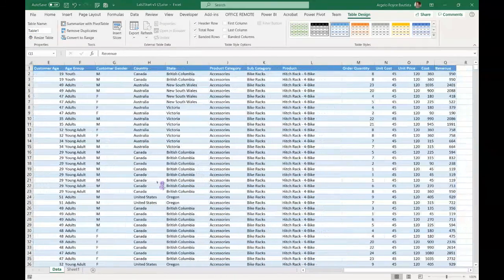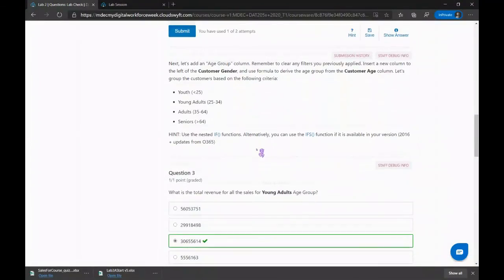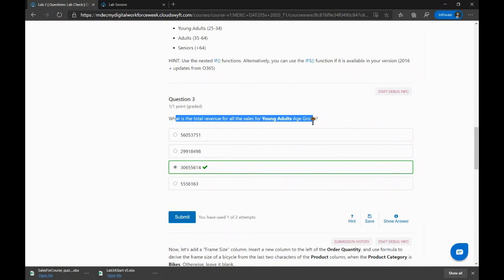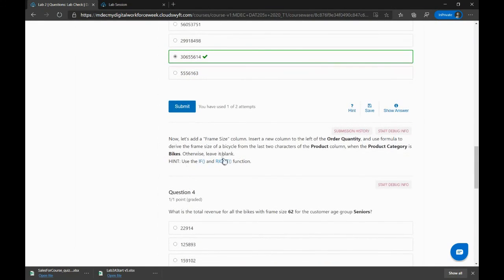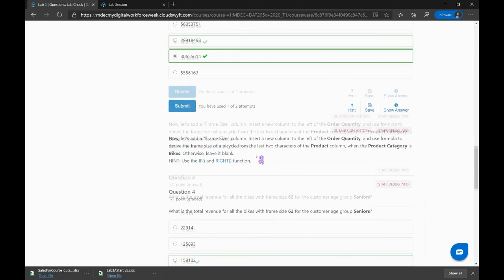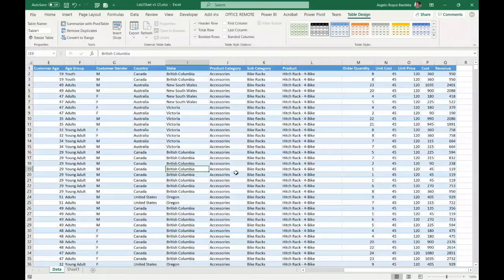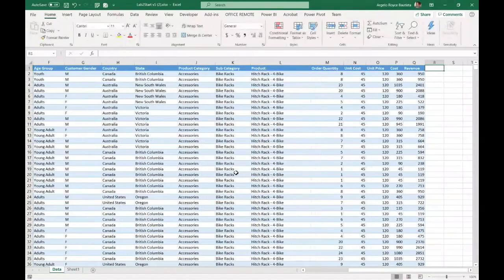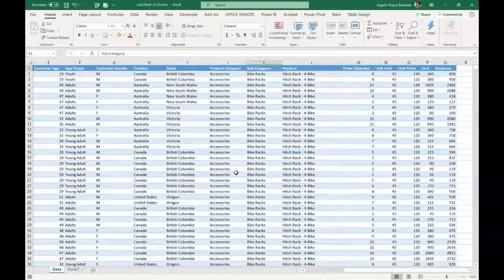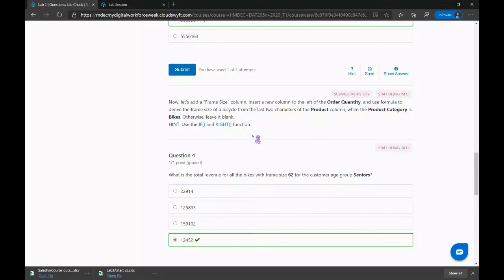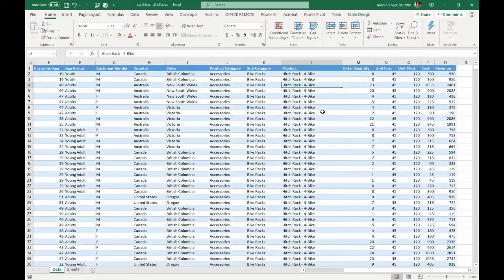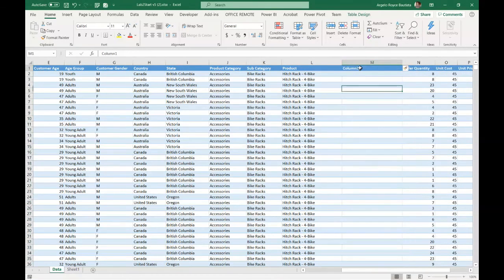Anyway, that's that for the age group, and moving forward, you're going to filter again by the young adults group. Next is the frame size. You want to get the last two characters from the product column when the product category is bikes. So this is already a business rule statement. Let's have it left of the order quantity. So let's have it here, and the column name is frame size.